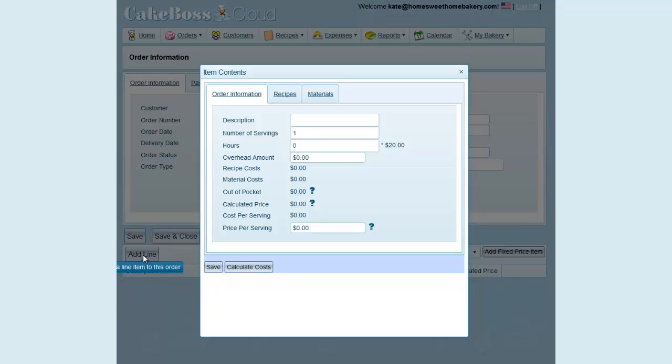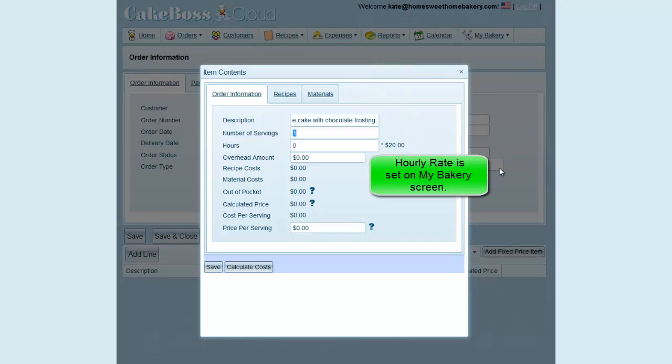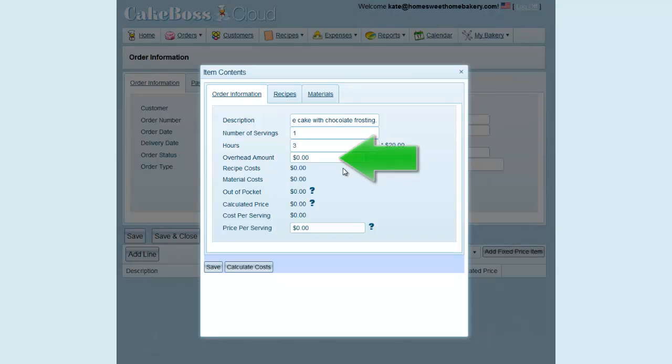First, we'll add an item that's being sold as one whole item. The description is where you put all the details of this order, the size, the shape, design, flavors. There's no set format for this, just enter it as you're comfortable with it. Since we're selling this as one whole cake, leave the number of servings at 1, and then estimate the number of hours this order will take to complete. Remember that your hourly rate is set on the My Bakery screen. Enter an amount for overhead. Overhead is for intangible costs, like utilities, dish soap, toothpicks, and paper towels.